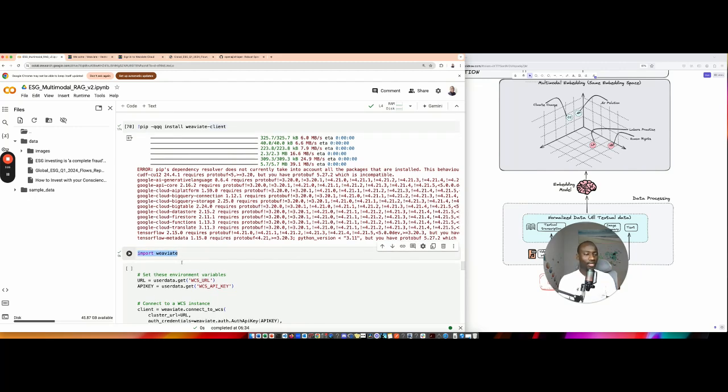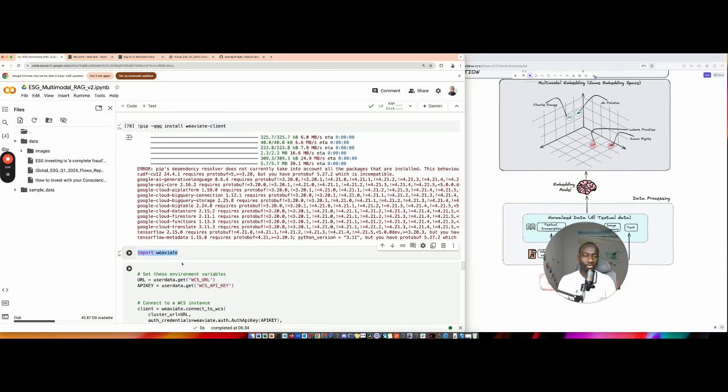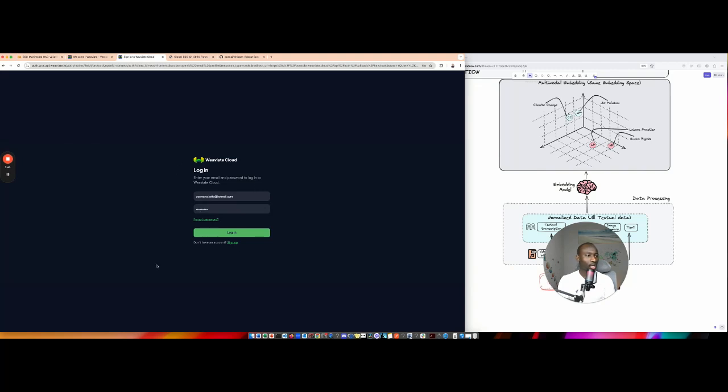First of all, we need to create a Weaviate cluster, because to be able to upload data into the vector database, we need to create a cluster that would host our vector database. To complete that, we first need to log in on Weaviate. What I'm doing here is completely free, so no charge. Log in on my account. Login attempt failed.